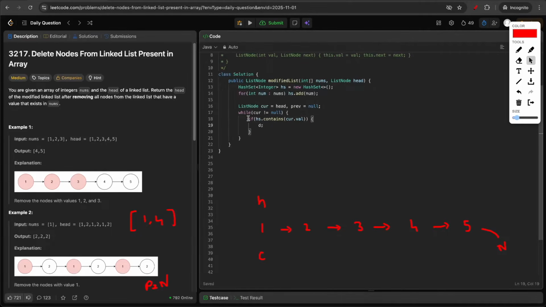So if it contains the value, we have to delete this node. And if it doesn't contain the value, then we don't need to delete the node. In that case, let's just write the case that it doesn't contain the node. So like we discussed, we just have to set previous equal to current and move current forward. Current equal to current dot next. So this is the case where we don't have to delete it.